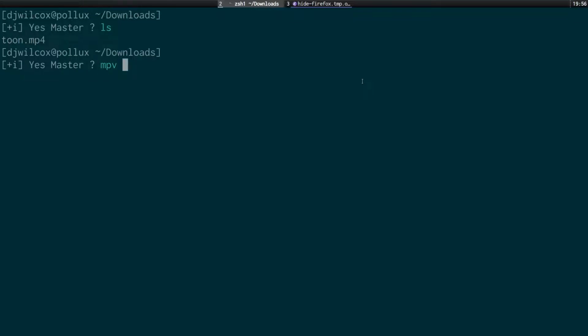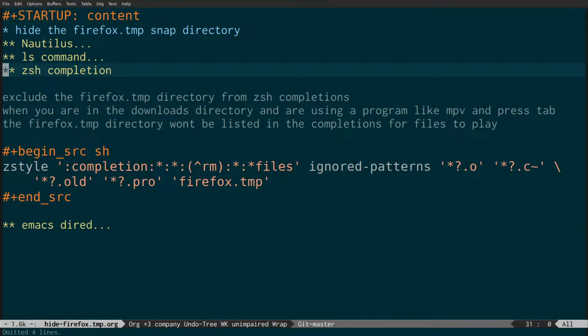The idea is that if I press tab, it's now offering as completion both these files, the video file and this .hidden file. So that's another thing, is that I need to exclude the .hidden files from ZSH completion. So let's try and do that.